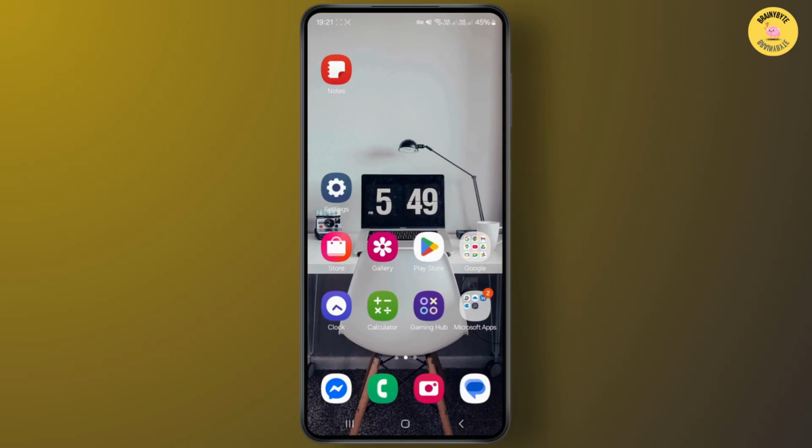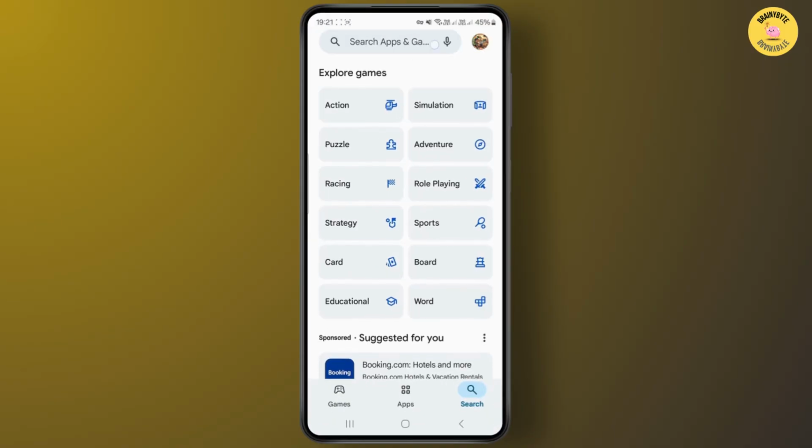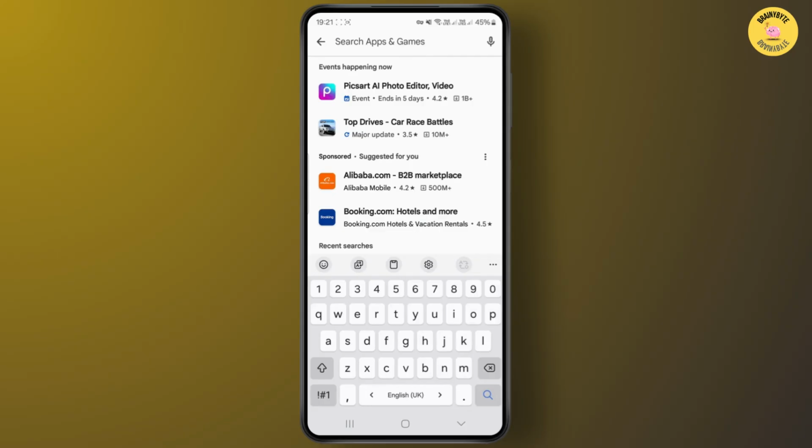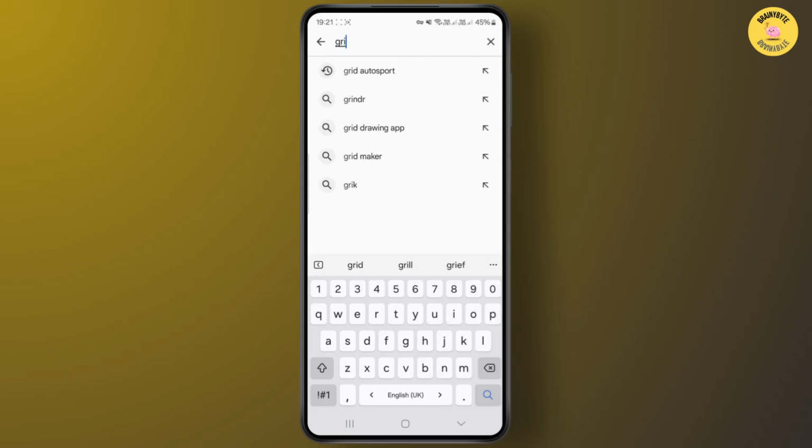In this quick tutorial, I'll be showing you how you can easily download and play GRID Autosport game on your Android or iOS. So first thing, just head over to your Play Store or App Store on your respective device, and just search for GRID Autosport, just like this.